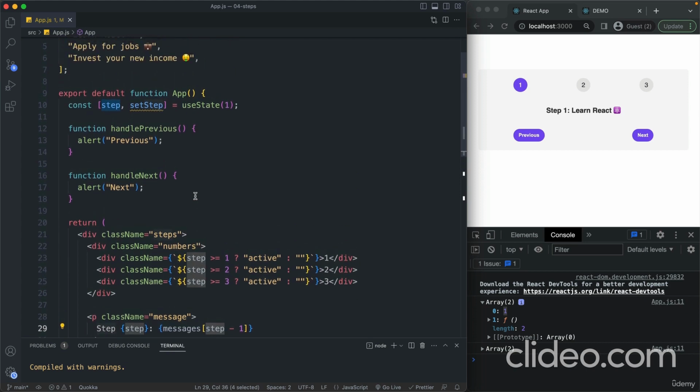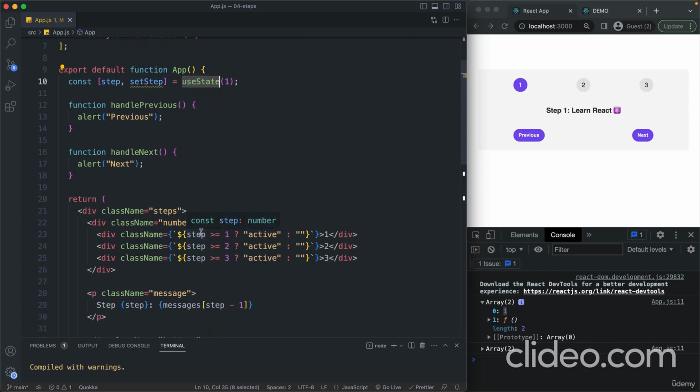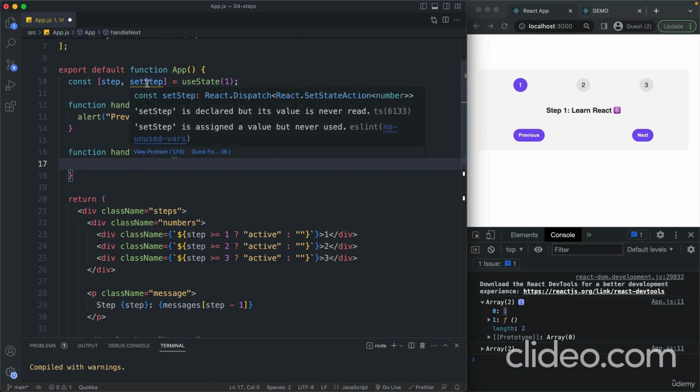Okay, so we have completed the first step of defining the state variable using the useState function, and the second step in which we use the state variable, so this step piece of state in our code. And so now the third step is to actually update the state in an event handler. So let's get rid of this alert, which was just a placeholder. Or actually, let's start with this one. So with the next one. So now it's time to use this set step function here.